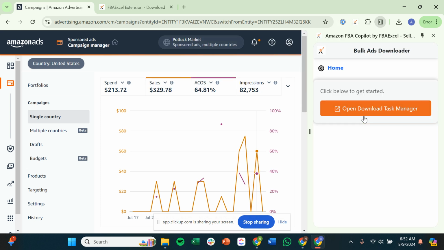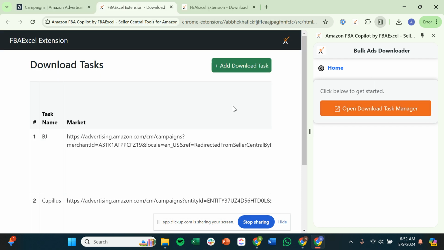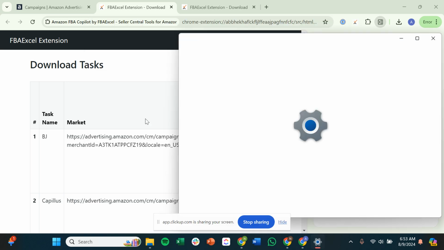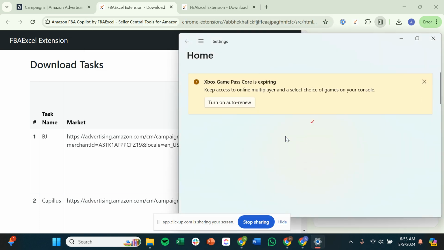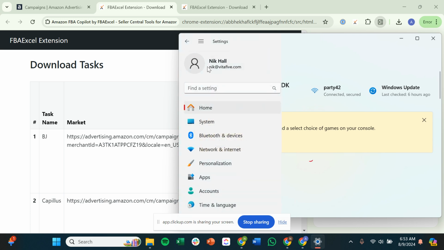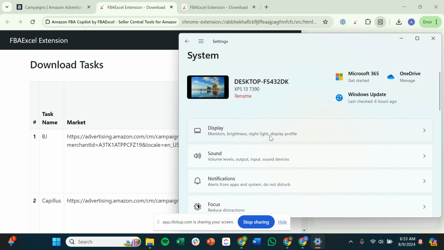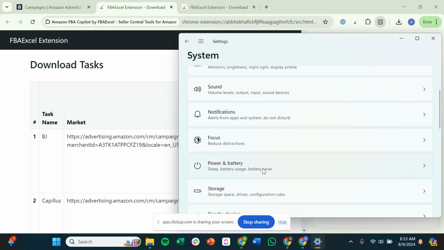Keep that pinned up here. Open up in the taskbar. Make sure in your settings, get your system settings. For me on this one, I want to make sure that my screensaver does not go down. And so I think I go system, power and battery.